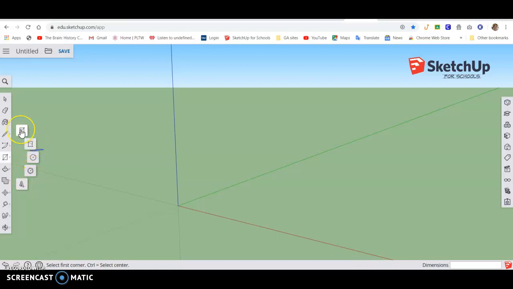Okay, so for our purposes, we're just going to use rectangle, and notice that my cursor changes to this little pencil, and it has the rectangle symbol next to it. Okay, so what you're going to do for starting all of your shapes is you're going to start on the origin. So you're going to put your cursor on the origin, and you are going to hold down your left mouse button, and you're going to drag it out so that you make a little square.